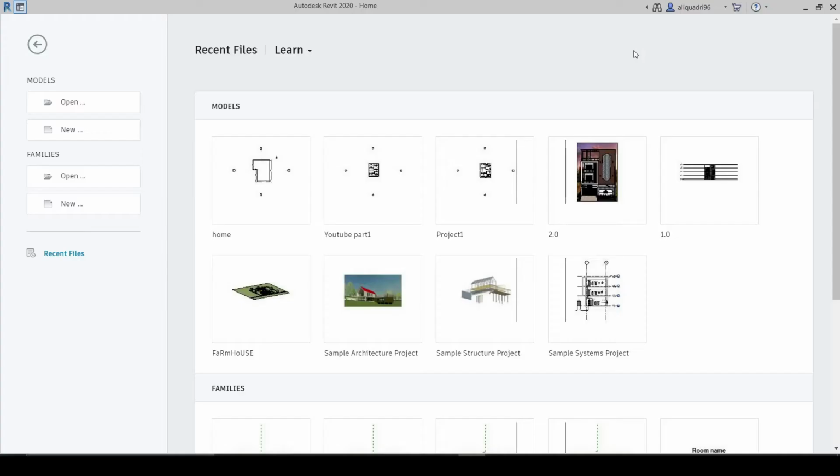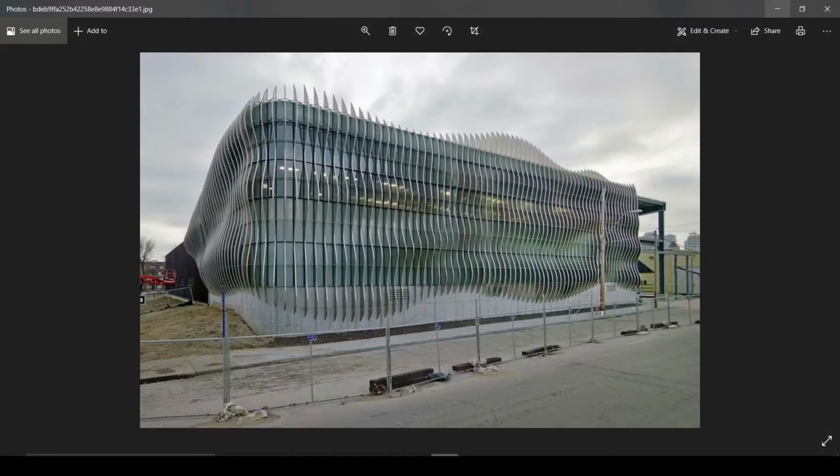Hello everyone, welcome to my channel. In this video we are going to show you how to design a facade of a factory, which is this on the screen. So we are going to design a facade of this factory.